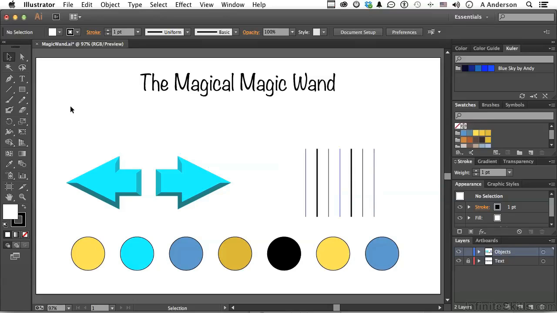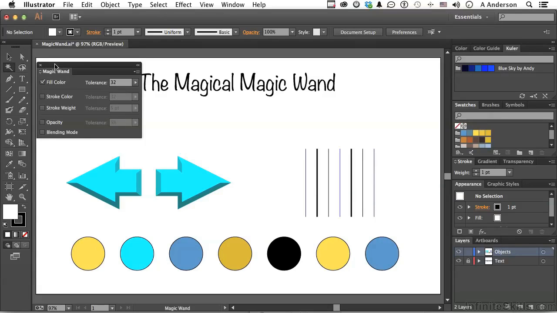Now, the tool is right over here. Incidentally, I am in the document called magicwand.ai. Here it is right here. Now, here's a trick. Double-click on the tool, and it will open up the Magic Wand panel. Now, you can get it from up here, but why bother? Just double-click. This gives us all our stuff, things that we can do to change how the tool functions. The default is fill color, just like Photoshop. And we have a tolerance setting, which is just like Photoshop in terms of how much it selects.